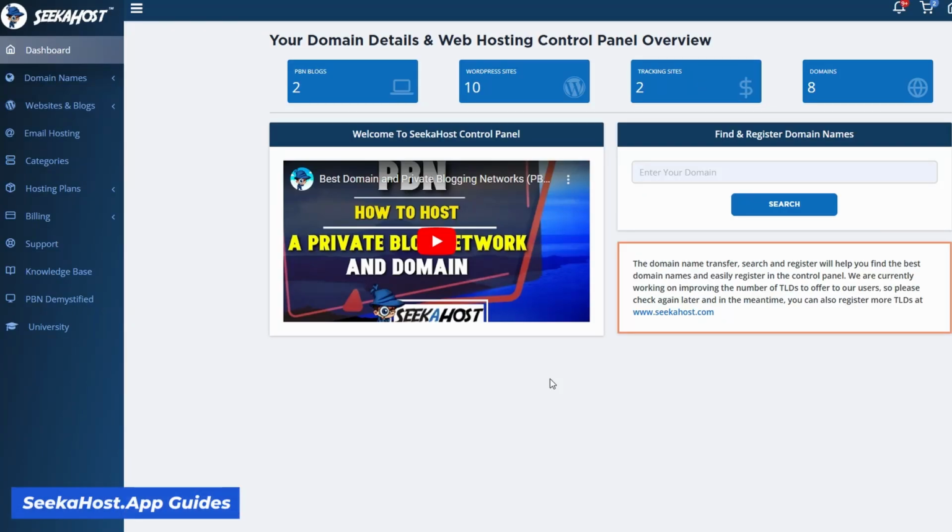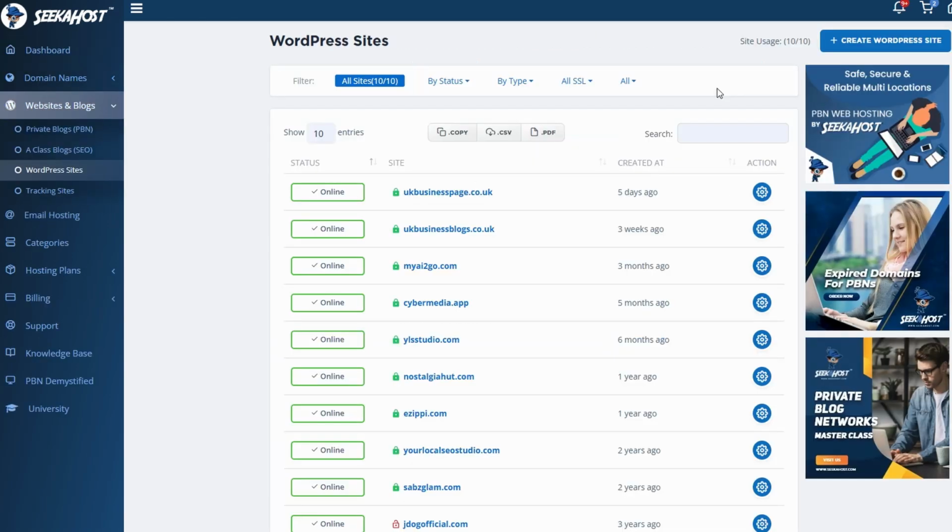This is how you can manage any of your plugins, themes or files on seekahost.app. First, let's go and find your site, whether it's on the PBN blog list or the WordPress site list. I'm going to go ahead to the WordPress site list. From this list here, find the site that you want to manage. I'm going to go for My AI to Go, and from here go to the blue Action Cog button.